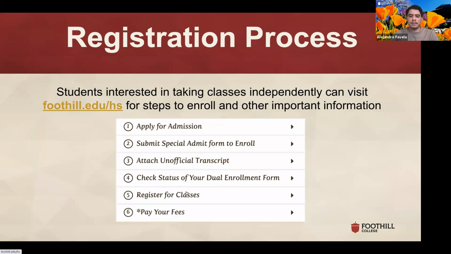Register for classes. This is also important. As you complete the registration process, you're also responsible for going into your Foothill MyPortal and enrolling in classes. So that's just something to keep in mind. Let me just put other students in the waiting room.